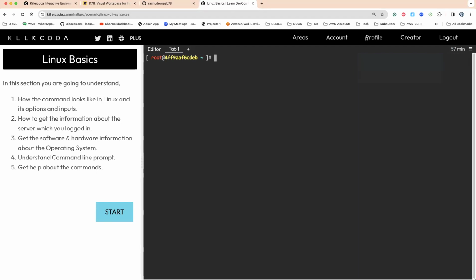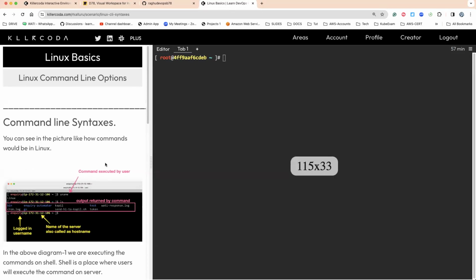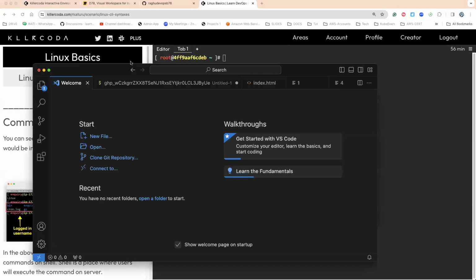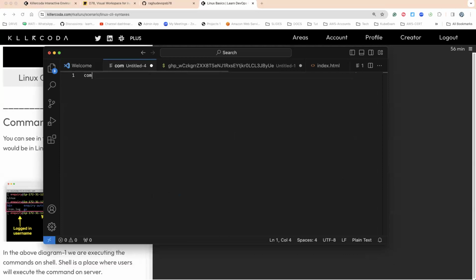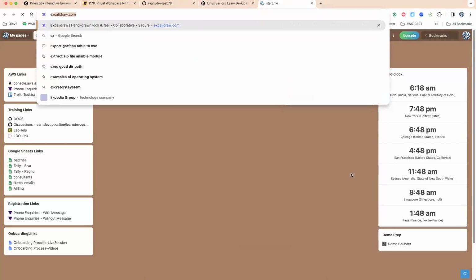Okay, so let's continue. Let's get on to the actual commands that we wanted to learn. Yesterday I was already mentioning how a command should look. A command would look like this: you're going to have a command. Maybe let me put it here.